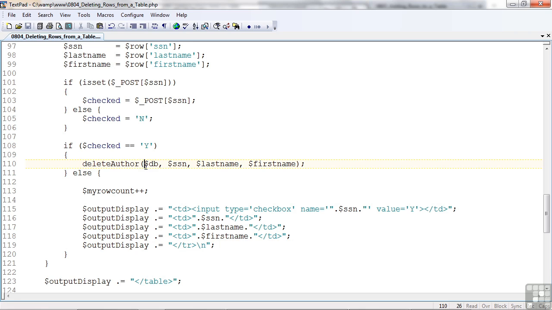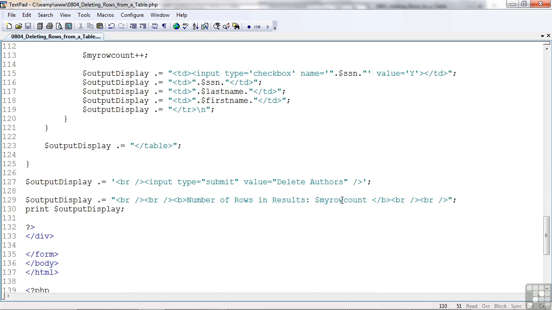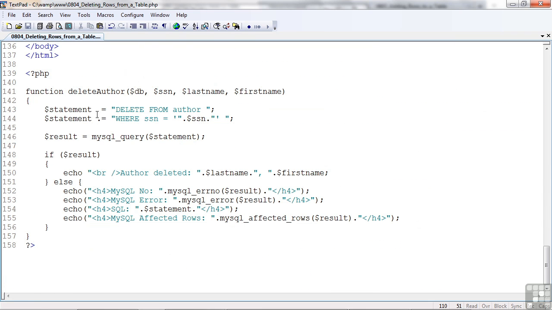And I'm passing the DB connection string and the 3 columns that we care about. Let's go down to the function itself. Here it is. I kept the names the same. Now the statement, delete from author. If I did this, what do you think would happen if I didn't put a where clause on it? All of the authors would be deleted. You got to be real careful. Less affects more in SQL. So the where statement restricts the number of rows that are operated on. So we want to make sure that that is part of what's happening here.